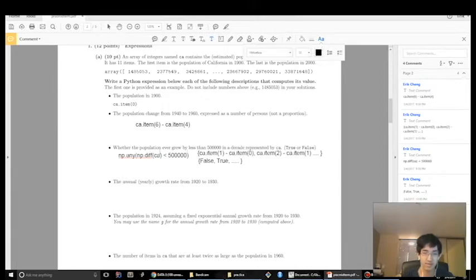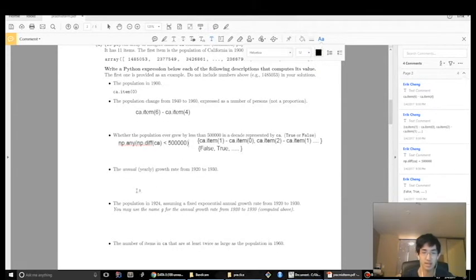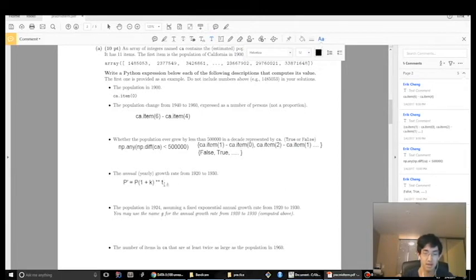The next thing we want is the annual yearly growth rate from 1920 to 1930. So recall our growth rate equation looks like this. Final population, which I'm calling P prime here, is equal to initial population times 1 plus the growth rate, K, raised to the T, where T is the time that's elapsed. And make sure that T is in the right units. Because we want the annual yearly growth rate, T must be in years. If we wanted the monthly growth rate of something, then T would be in months. So just be careful of that when you're answering questions like this.